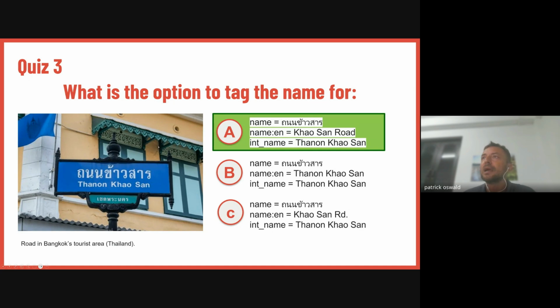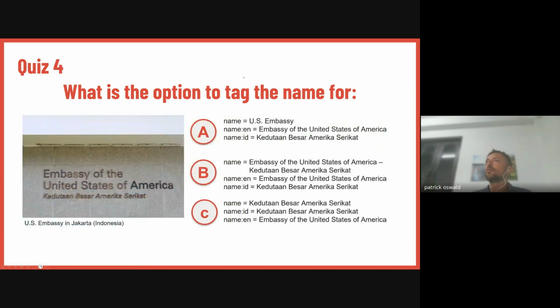Another question we have here. What would be the best option to tag this location? It's the US Embassy in Jakarta in Indonesia. So it's located in Jakarta. Would be best to call it name is US Embassy, Embassy of the United States of America, and Kedutaan Besar Amerika Serikat. That's the Indonesian translation, or how Indonesians call it in the local language. Kedutaan Besar is embassy, and Amerika Serikat is basically North America.